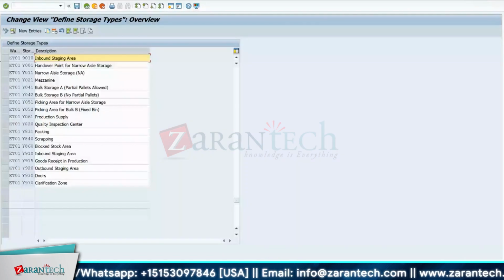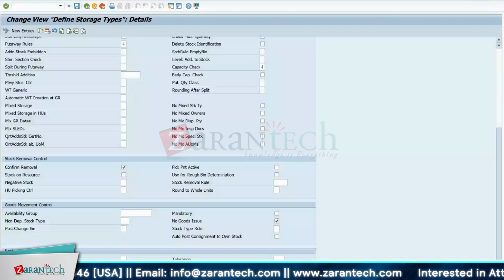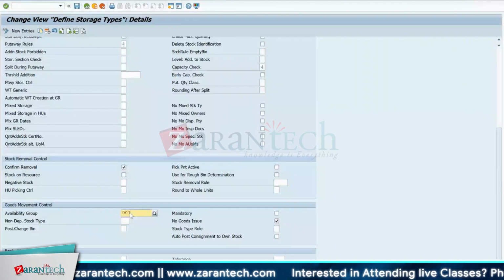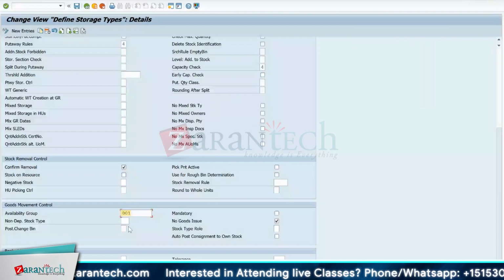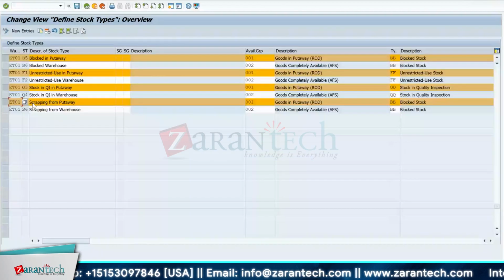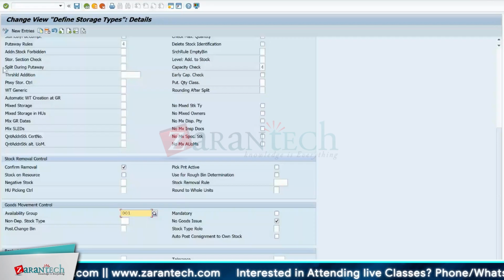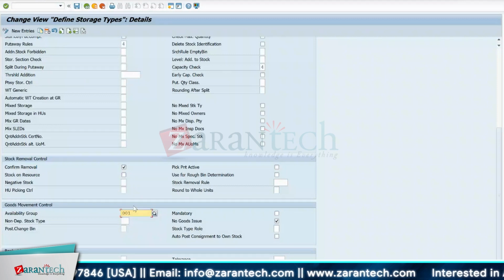So if I map, suppose, availability group 001 over here, the system will allow only the stock types which are mapped here: B5, F1, Q3, and, sorry, S5. Only these stock types would be allowed to be stored within a bin created within this storage type if I put the availability group here. But this is not a mandatory field. If you keep it blank, you can store any stock type of any availability group within this particular storage type.